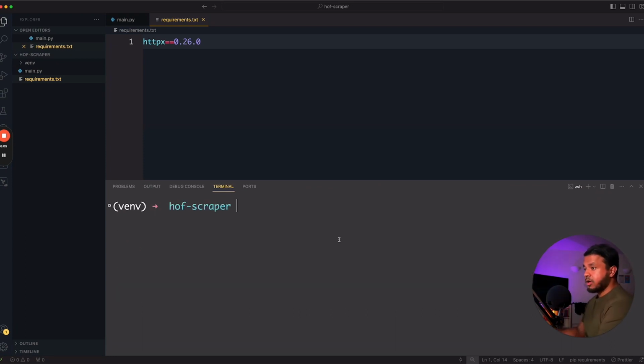Okay, there's one more package that we need, and it's called Beautifulsoup. Beautifulsoup is the package that's going to allow us to search for different elements on the HTML page that we scrape. So again, I'm going to find out the version by typing in pip install beautifulsoup4 with two equals.